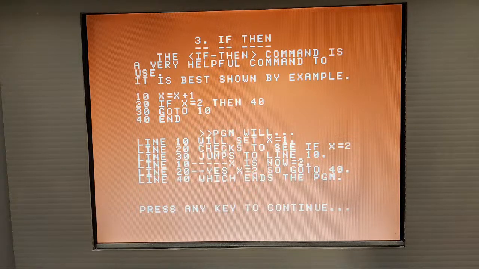The explanation is: line 10 will set X to 1. Line 20 conditionally checks to see if X equals 2. Line 30, the GOTO, jumps back to line 10. Now line 10 increments X by 1, setting X to 2. Line 20 checks if X equals 2, so it's going to jump to 40, and then the program ends.